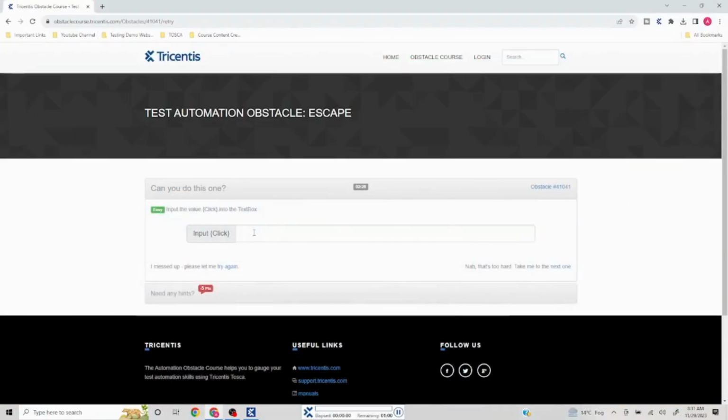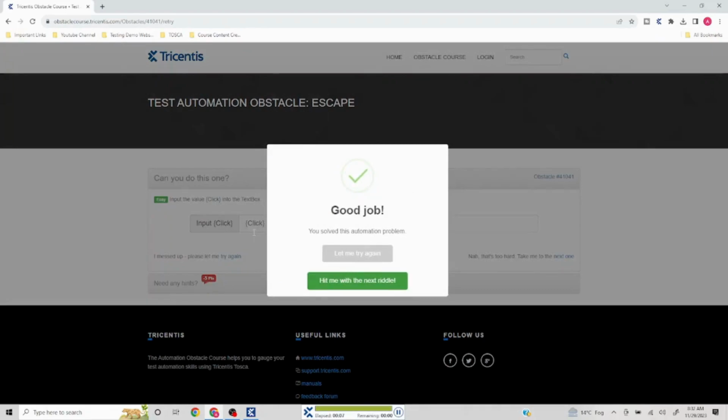So whenever you come across a condition like this, it is a good idea to use the escape value, so TOSCA automatically fills in the curly brackets, and see, we were able to successfully print click here. That's how you take care of this kind of automation problem.